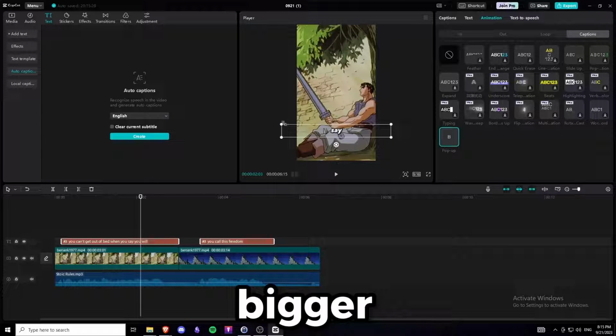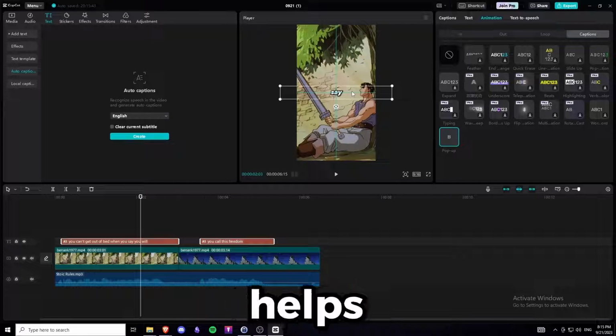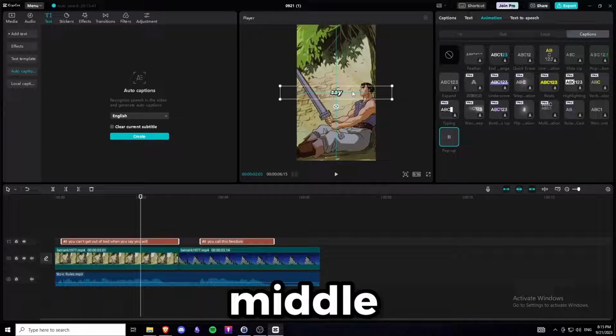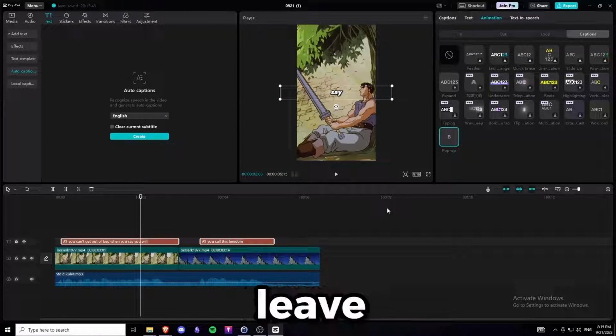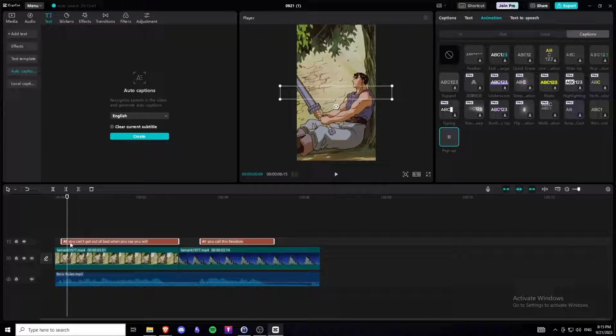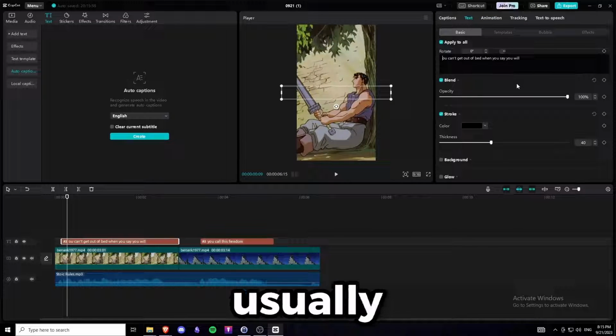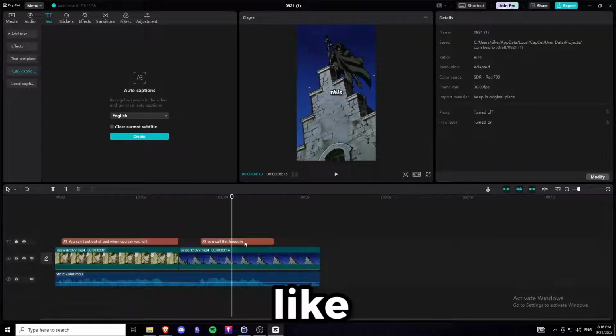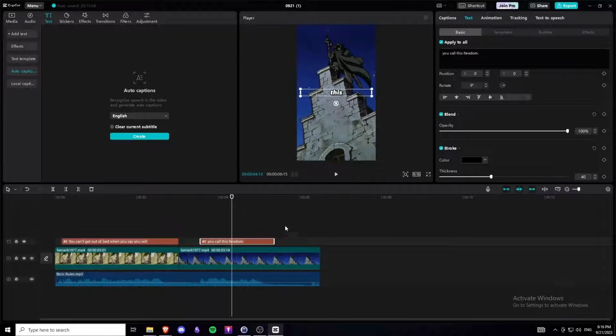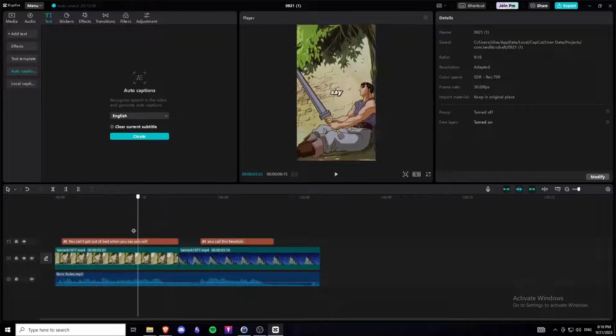Let's make it bigger, put it in the middle. You can see CapCut helps you to know where the middle is. You can see where the blue line where they cross, it's the middle. So I'm gonna leave it there. And I'm gonna make some personal change. Usually I like to have the first letter in capital, not like this, but like this. And I like to have a dot at the end. Yeah, so that's basically it.